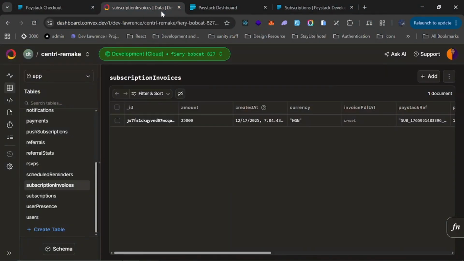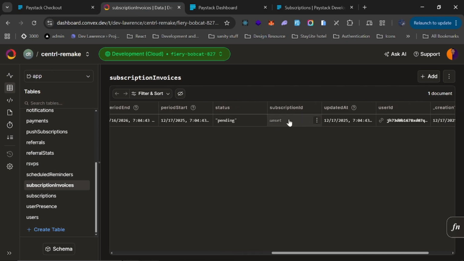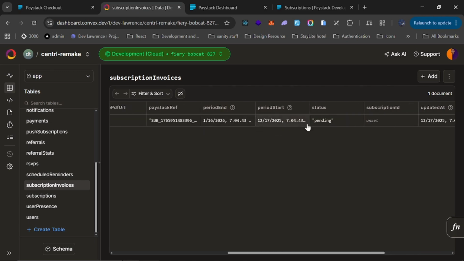So if I go to my database and under subscription invoices, you can see the subscription the user is trying to pay for, but if I come to the status, you can see that it's pending. So if I decide to close this out, it's just going to stay like this. I'm even thinking of adding a cron job to just get rid of pending statuses that are above a particular time, but that's on the side note though.